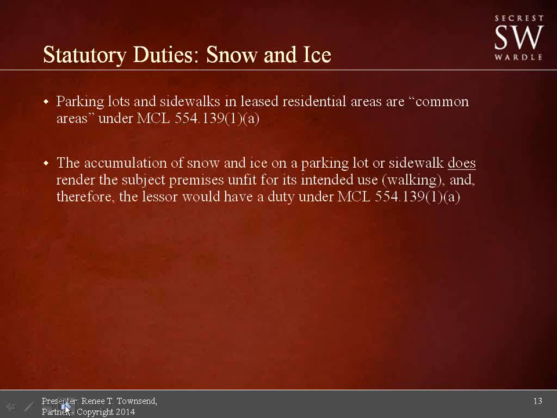The natural accumulation of snow and ice is subject to the lessor's duty under the statute, but a plaintiff must show that the area was not fit for the intended use under that statute, which provides that the lessor has a duty to keep the common areas fit for the use intended. The landlord's duty in this regard concerning the accumulation of snow and ice is to keep the entrance to and the exit from the lot clear, to make sure that the vehicles can access parking spaces and that tenants have reasonable access to their parked vehicles.